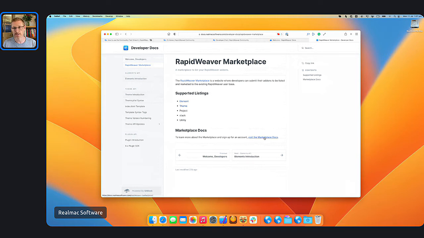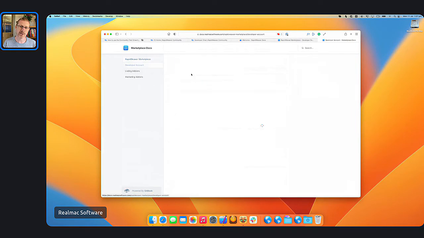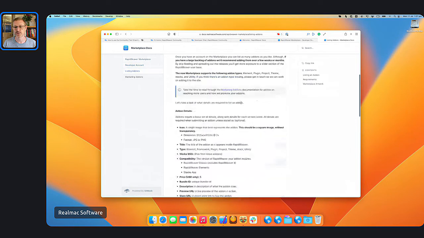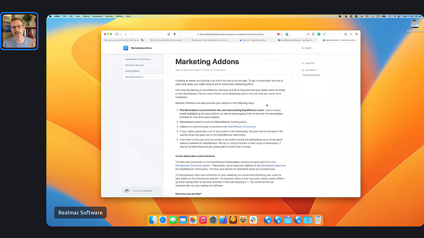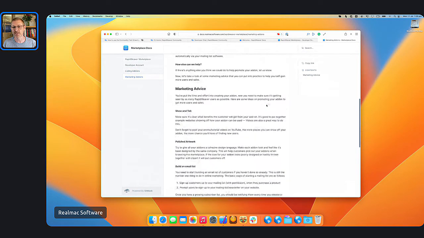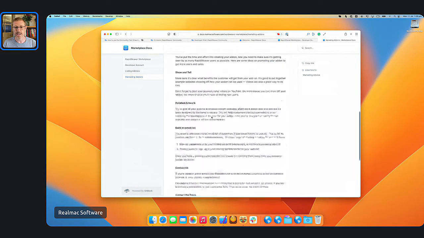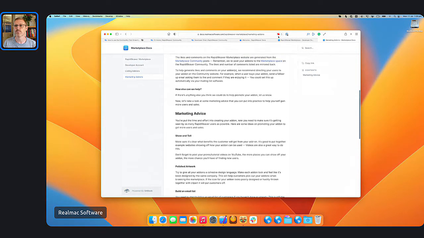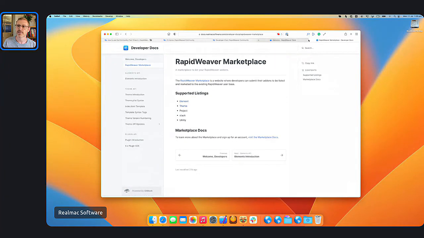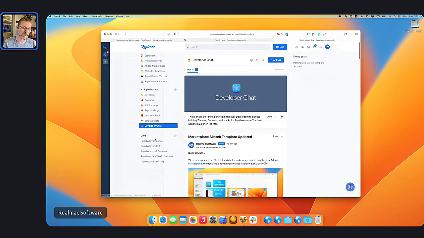We also have marketplace docs, again with Gitbook, but this will tell you how to sign up for a developer account, how to list your add-ons, and what's required. We've also written a piece about marketing add-ons, because I think this is often overlooked. It goes through what we do and what you could do as a developer to get more exposure. So we're fleshing out all the docs, using this one service, and so far it's been really great. So that's that.